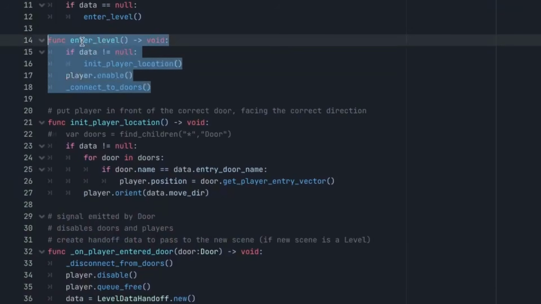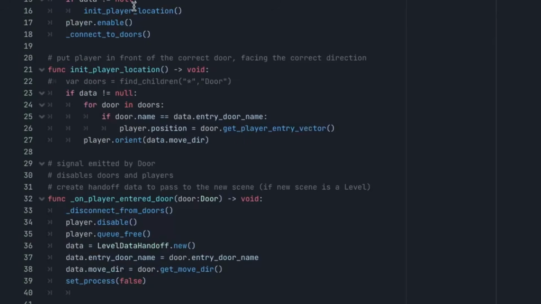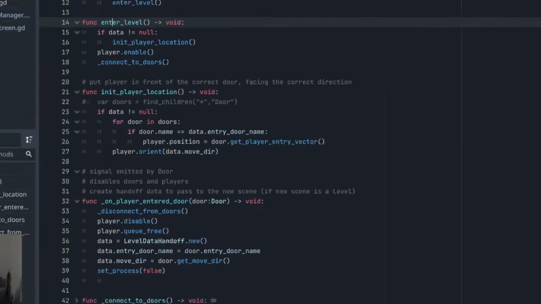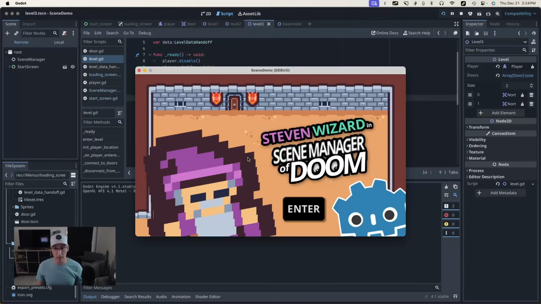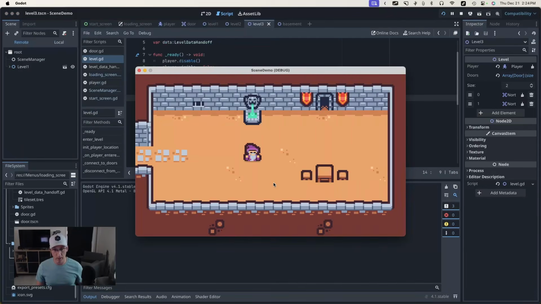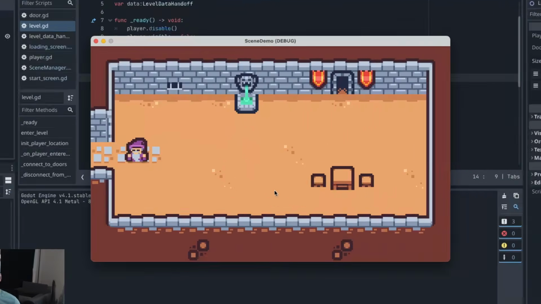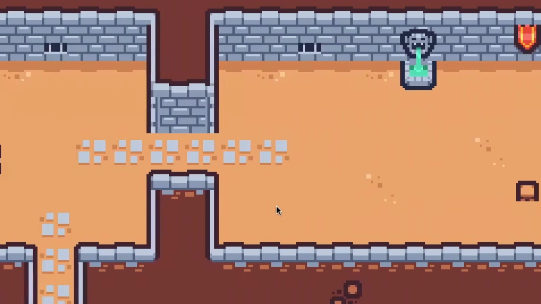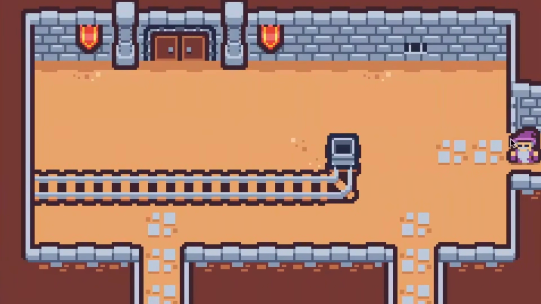Anyhow, so that's your enter level. This is called by the scene manager once our transition is complete. This is our helper function that we called here. And basically it just looks at the door data that we passed in, pushes them into the appropriate location, and makes them face the appropriate way. So if I play the game, you can see I'm facing left because I'm walking left, and I end up getting pushed 16 pixels into the room, and I am facing left.